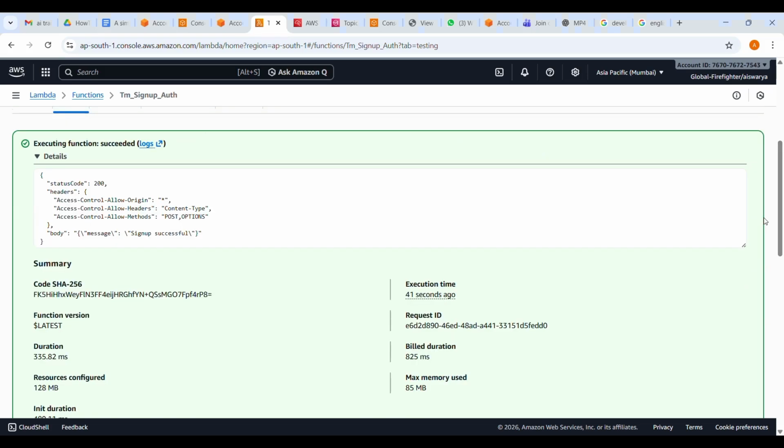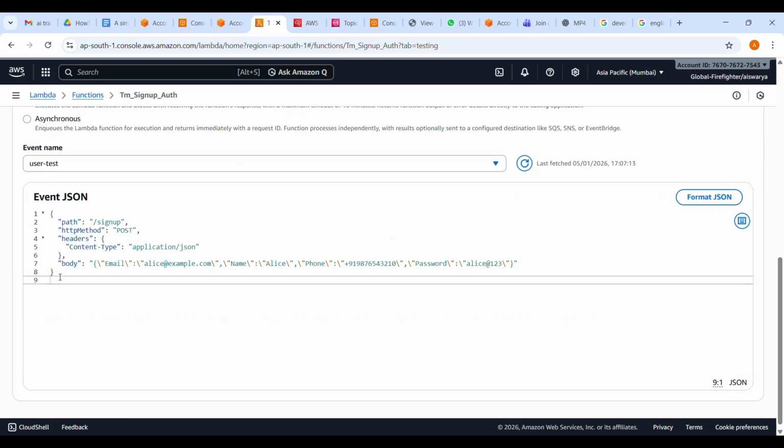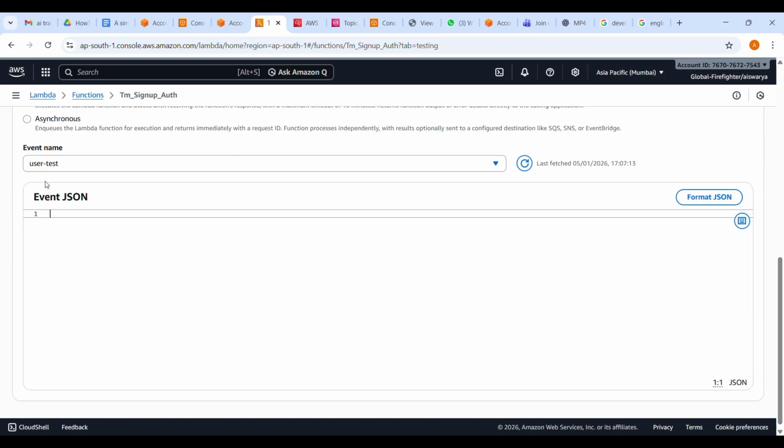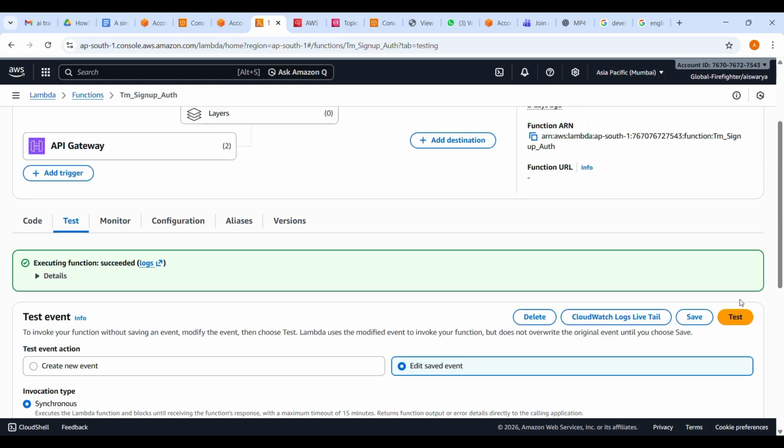Logs will appear in CloudWatch logs. This confirms that Lambda code is working. DynamoDB access is successful. Request parsing is correct. At this point, our Lambda backend is fully tested and ready. Now we can safely connect it to API Gateway.